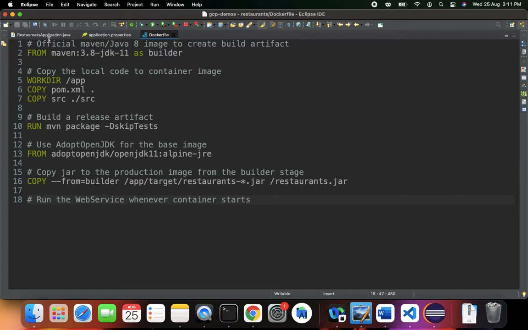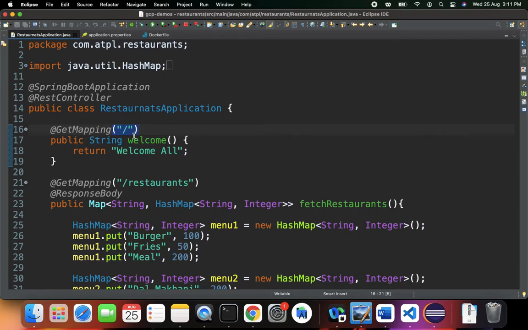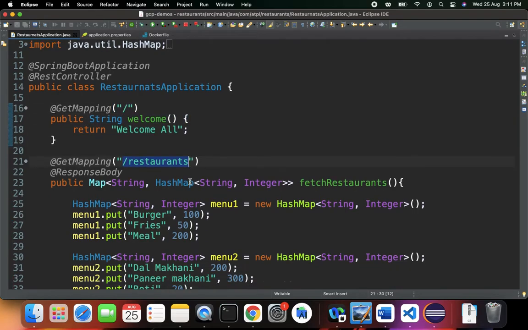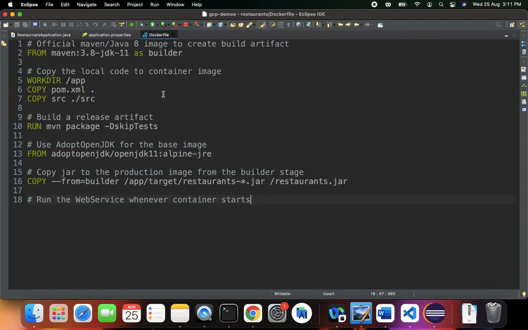So this running of the web service when you want to start your container is typically execution of your web service, so that on the root you get to see welcome, and on the restaurants you get to see a JSON of the restaurants menu coming up. So the command is going to be java. In Java you will execute everything with the java command, right?